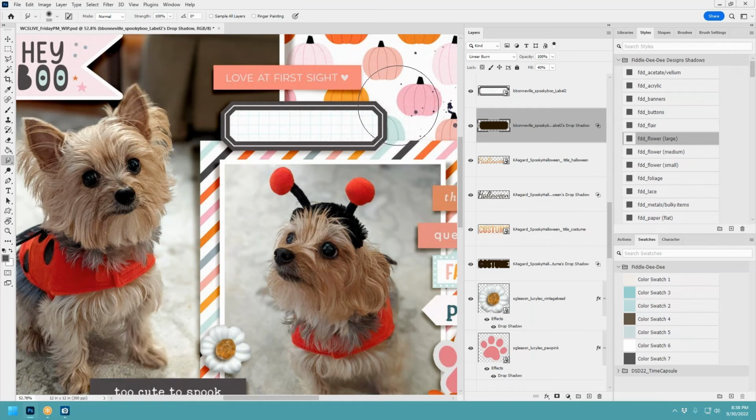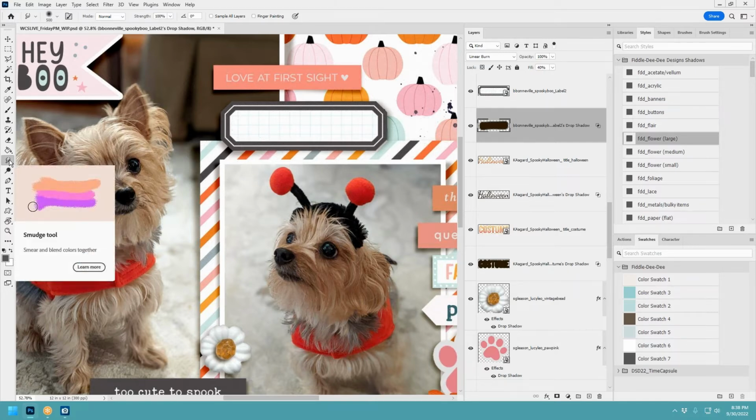So here I'm going to be pushing it, kind of like finger painting. Yes, that's what the tool looks like, a finger paint. Smear and blend colors together. You can see the little.